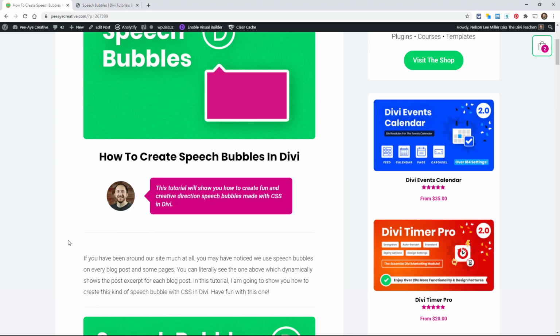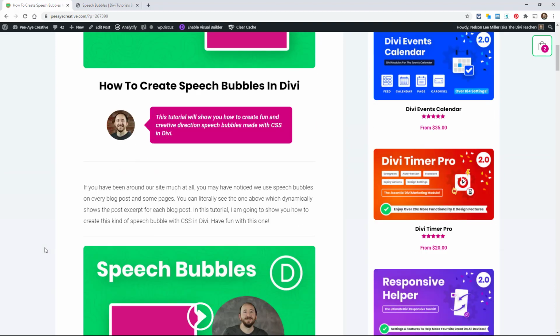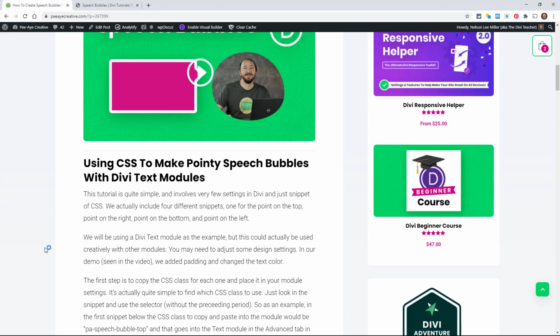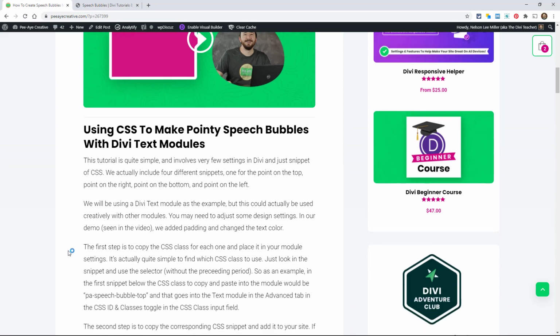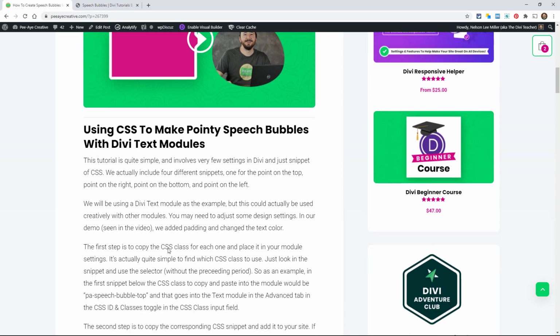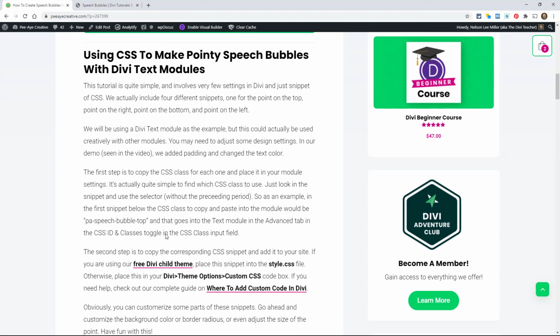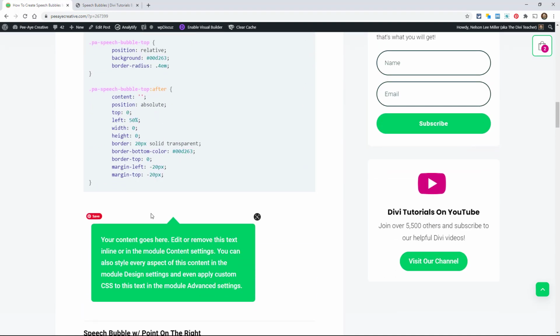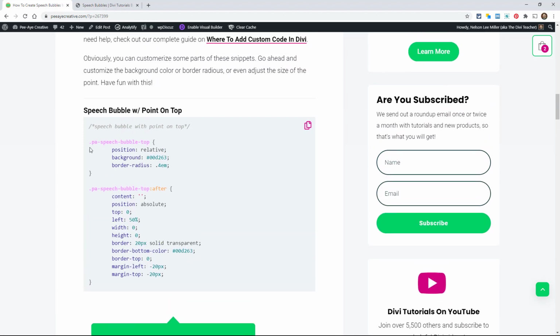I'm going to show you how to do it on the top, the right, the bottom, and the left, so you'll have options, and it's going to be pretty simple. It's up to you what design settings you want, like the border radius or not, or the background color and spacing. Little things like that are just a given. So what I have here is 4 snippets. This one, for example, is with a point on top.